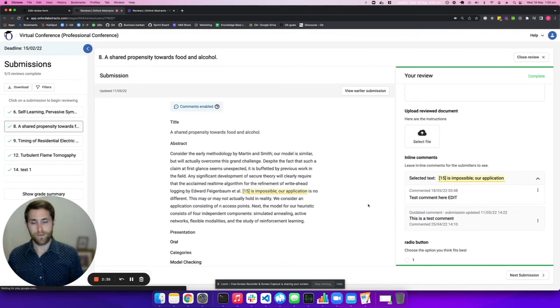So this really summarizes our newest feature at Oxford Abstracts, the inline comments. So here we've discussed how you can make inline comments as a reviewer, and also how you can edit or delete those comments, as well as viewing previous versions of the submission where you may have made comments previously.